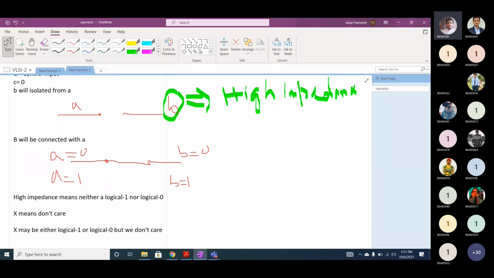But high impedance means neither logical 1 nor logical 0. See, if someone has put their hand down, that is logical 0, and if someone has raised their hand, that is logical 1. But if a person is sleeping in the class, he is absent-minded, neither a logical 1 nor a logical 0. Did you understand?